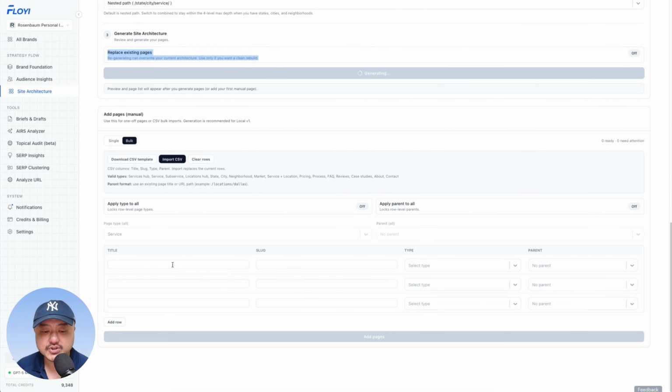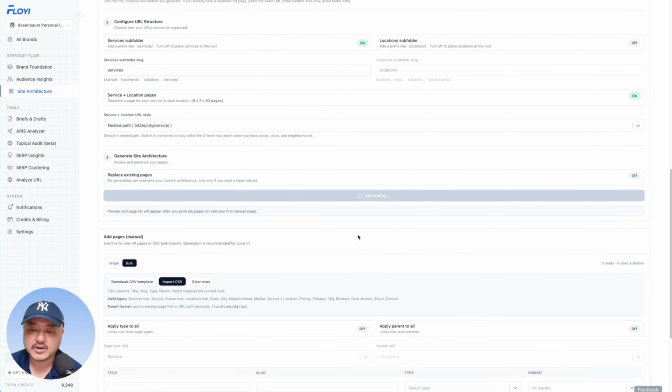If you add in bulk, you just have to add your title, your slug, the type of page it is. We have services hub, service, subservice, location, state, city, neighborhood, markets, service plus location, pricing pages, process pages, your how it works pages, your FAQs, your reviews, case studies, about page, contact page. Those are all pages that are very common with any business sites.